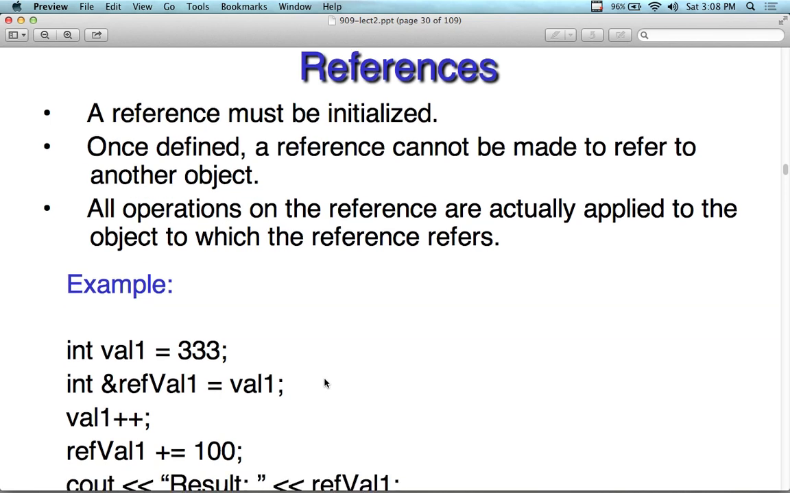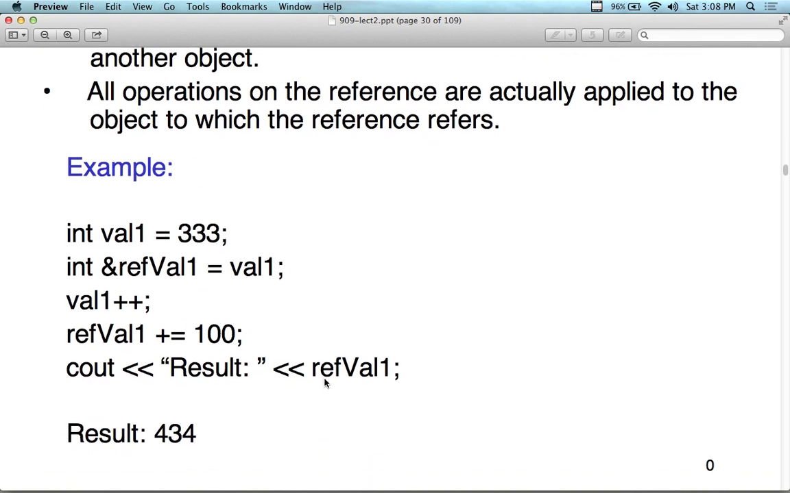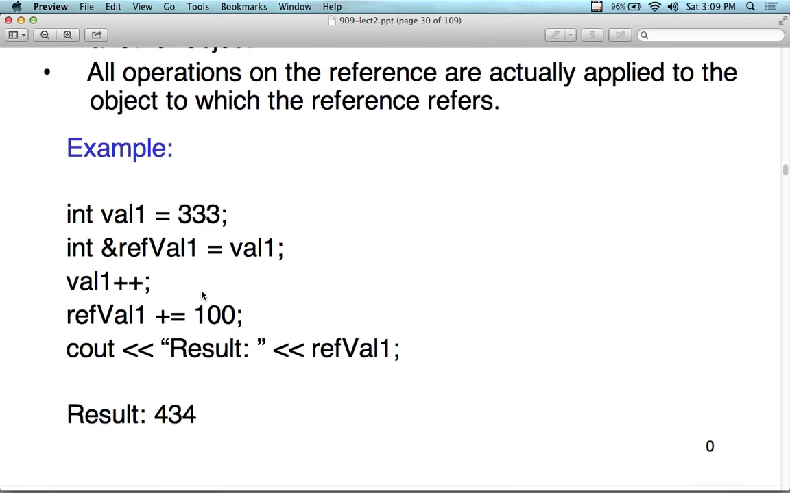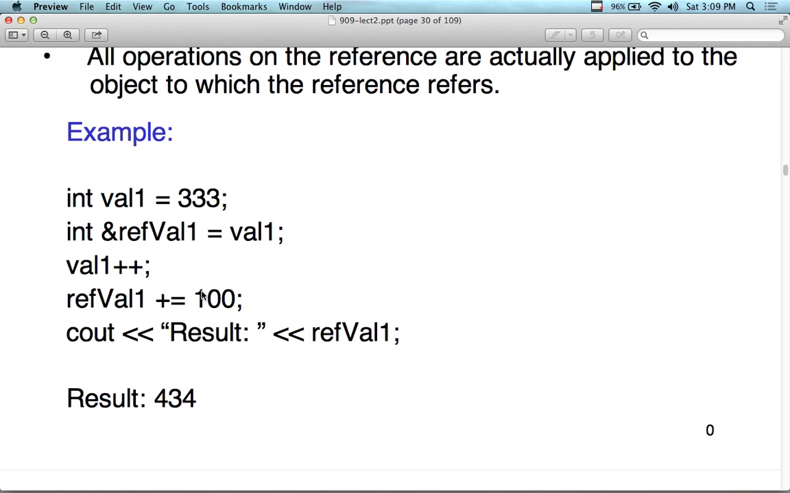Operations on the references are exactly applied to the object to which the reference refers. Here's an example where we have value 1 is equal to 333, and then the address of the reference value 1 is equal to value 1. Value 1 plus plus, increase it. Value 1 plus equals 100. Well, you can do that. They're all integers, so the operation is valid for the integer type. If you try to run an operation like a string concatenation or something like that on an integer, you're going to have a problem. So only the allowable operations can be applied to the allowable object types.